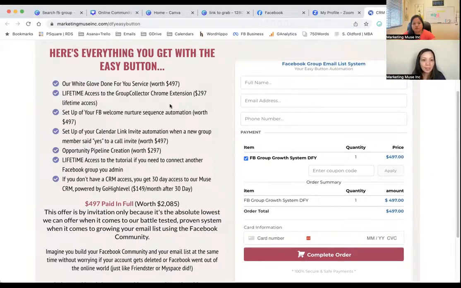Because our CRM does have a pipeline, we will create that opportunity pipeline where you can see who comes through in your group, who booked into your calendar, and who you need to follow up with, and everything that you need to know and learn on how to use our system will be in it. Because every week we run our tech calls where we relieve any tech overwhelm or questions that you may have.